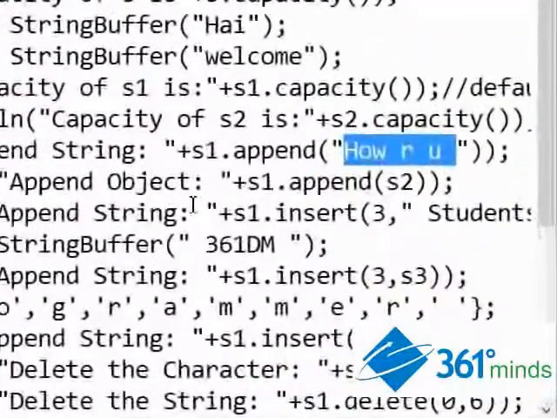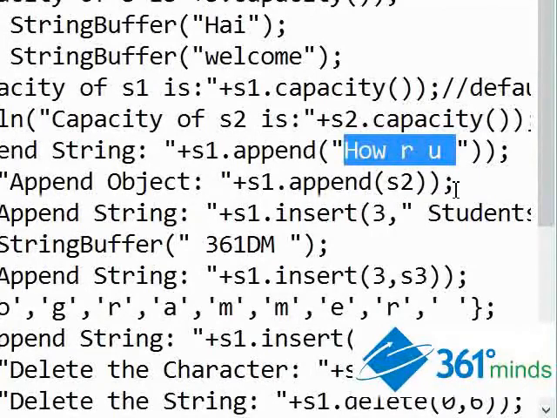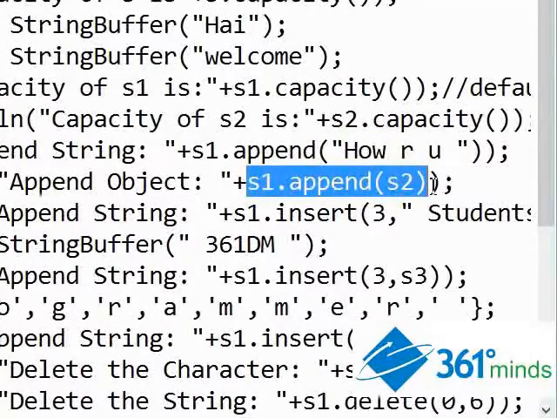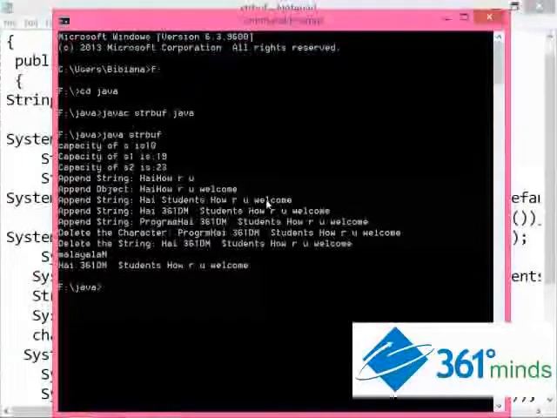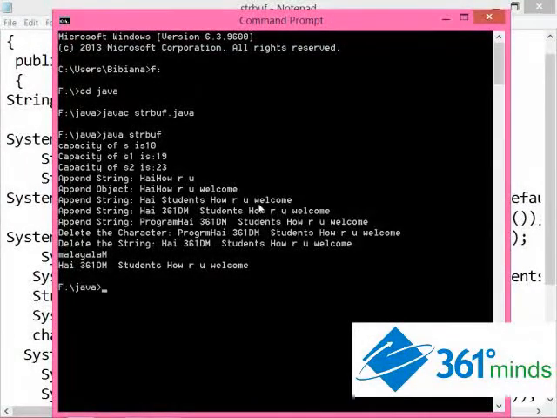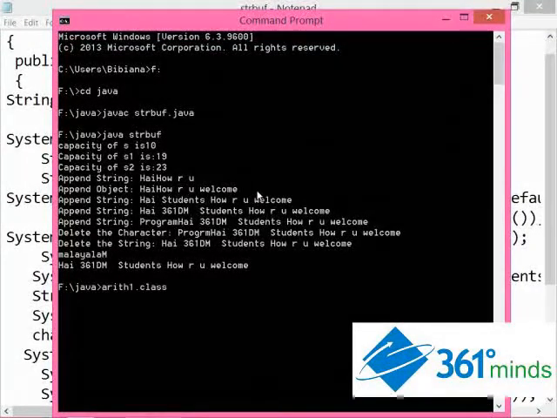The next one we've seen, S1.append(S2). We are appending two objects, S1 and S2. What is there in S1? "Hi, how are you." And what is there in S2? "Welcome." And that is what you see over here. It says, "hi students, hi, how are you, welcome."